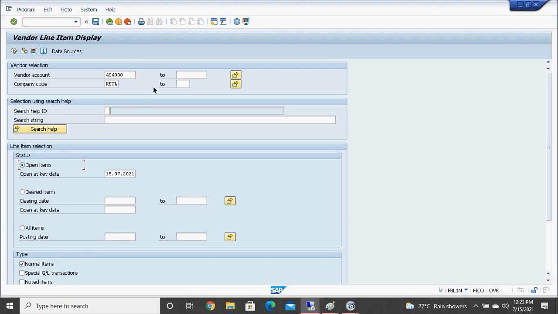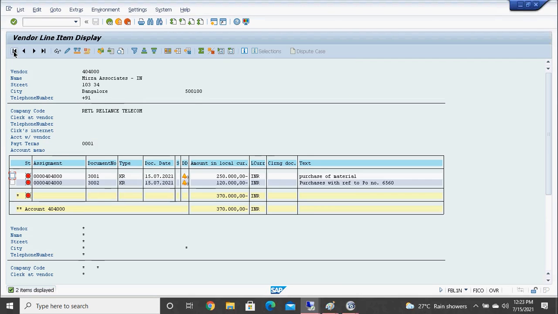Okay, now let me select this open item. That means how many invoices are open for me? Two. Invoice number 3001 and 3002. Now, can you see that? Now, let me show you how to read this report.